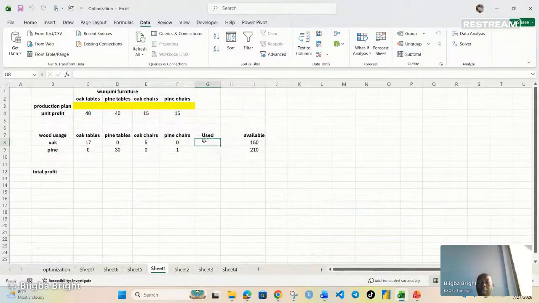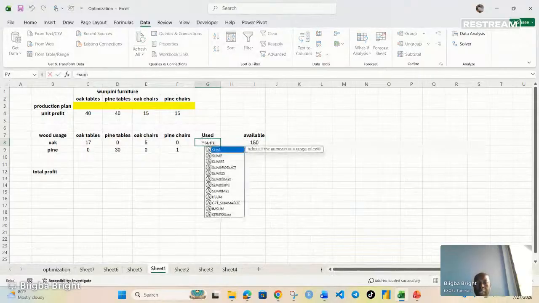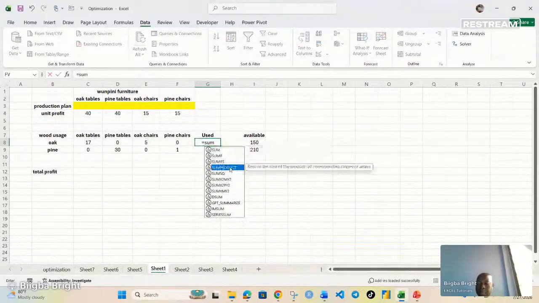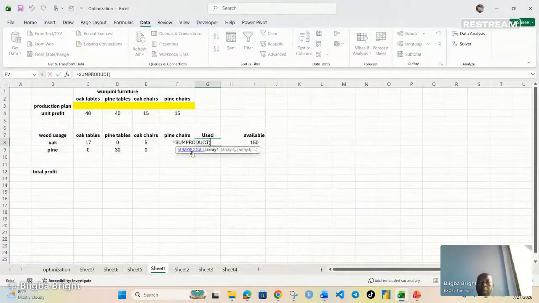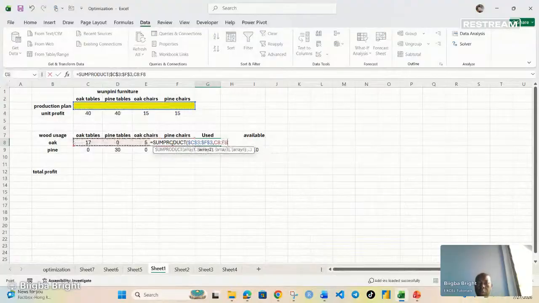So to be able to do that, you can simply say equal to, use the SUMPRODUCT function, which is here, and use the tab key. So the first array that you're going to use is the production plan, that's the total number. But make sure you do that for the two. So you fix it. Function key down, F4, to fix it. And then that's your first array. Then the second array will now be this. And then you are good to go.